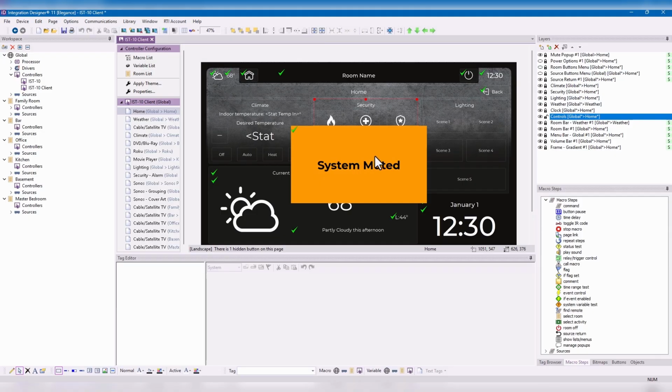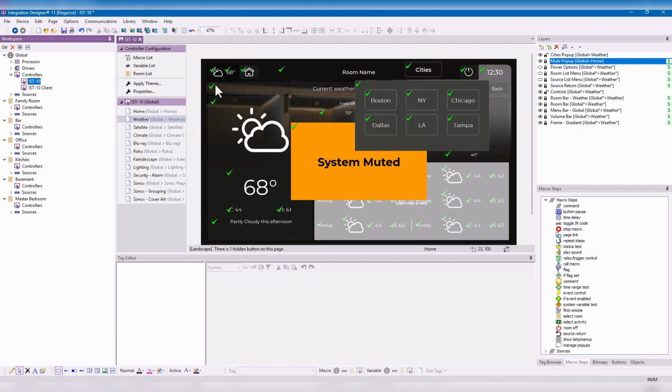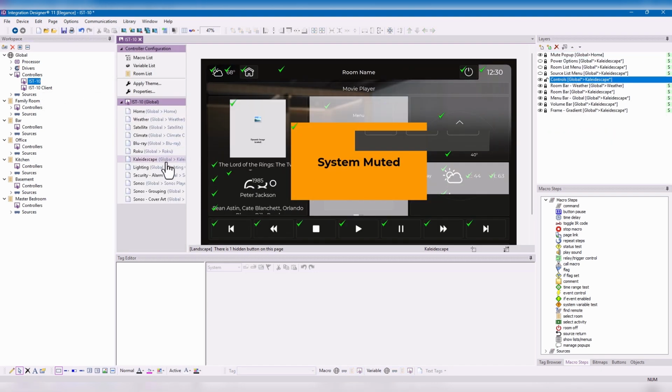And now if I make a change to this layer on this controller, let's say I make this purple, it won't affect the other controller. That's something you could do with visible layers that are shared to multiple controllers. In our next segment, we're going to learn how to link layers to other sources and rooms, and that's coming up next.